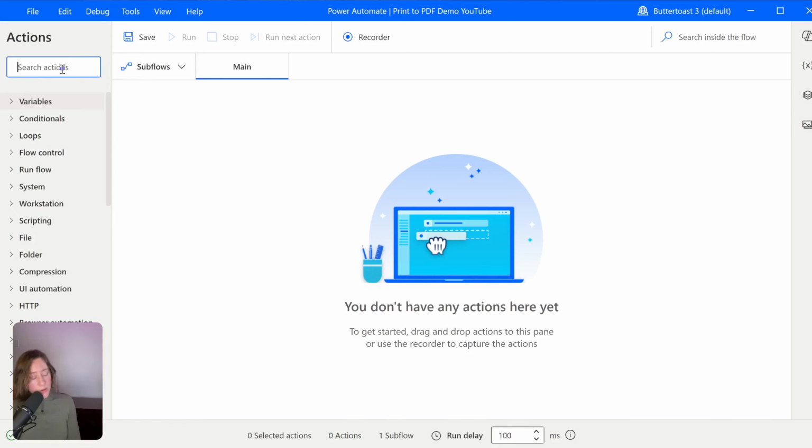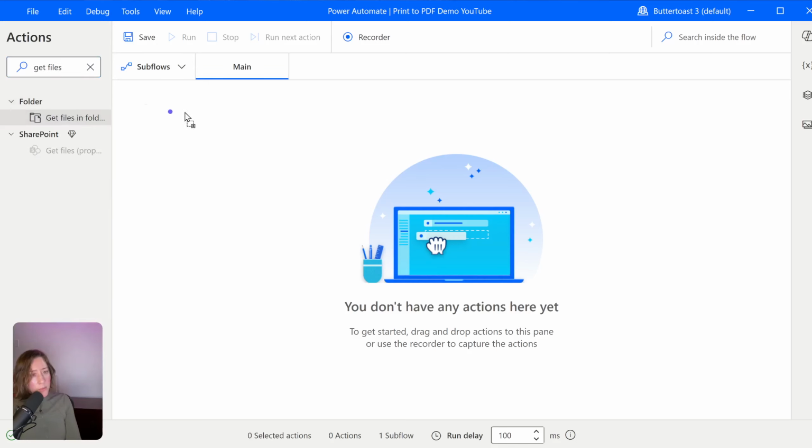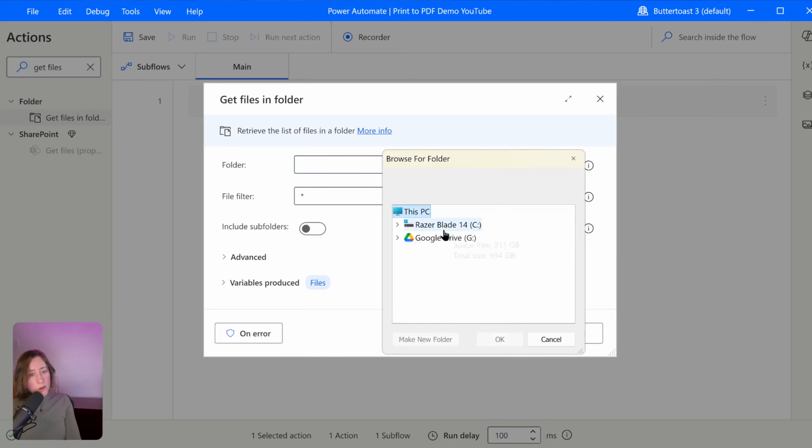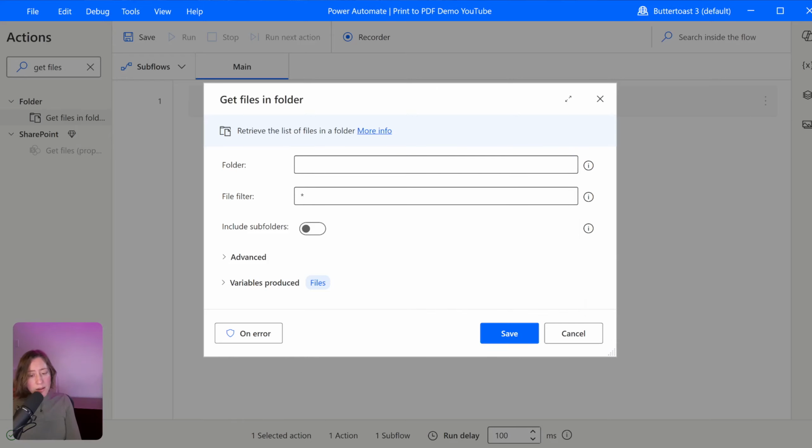So the first thing we need to do is get our files. So there's an action for that. It's called get files in folder. If I use this search, it'll pop up. I can drag that onto the canvas, and it wants to know what folder it should be getting the files from. So you can either use this select folder option and navigate to the folder, but if you're not super familiar with Windows file structure, it can be kind of hard to find things in there depending on your path.